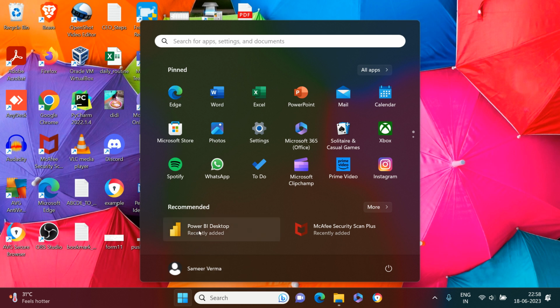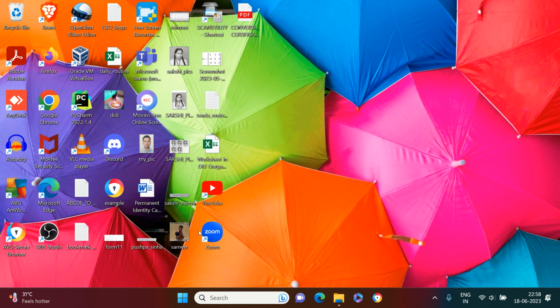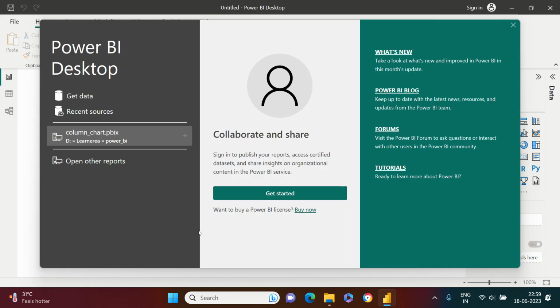So here in the start menu, I have my Power BI Desktop. I'm just going to click on this and it will launch Power BI. As soon as it launches, we're going to see the different elements of the Power BI interface. Now, as you can see, I have my Power BI Desktop window open.